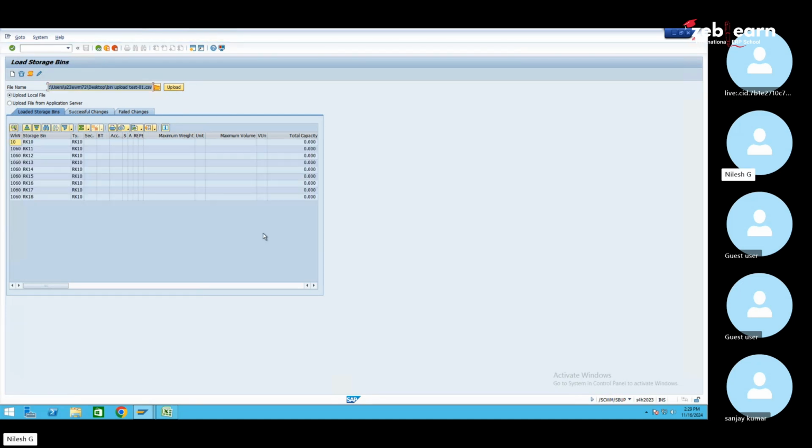Whenever you get this screen, select allow only. So now see, the system is going to create these bin numbers. We are in loaded storage bin. These bins are not yet created. Once you click over here, then only the system will create the bins. So as I told you, you need to check with the wrong storage type, or try with more than 18 digits. Just check what errors you may face.